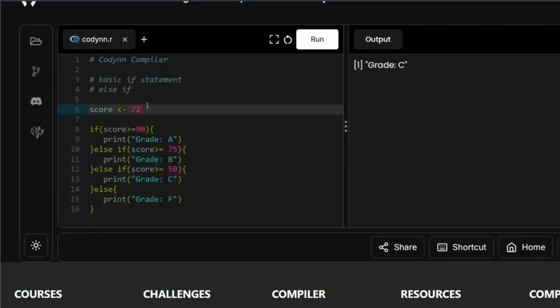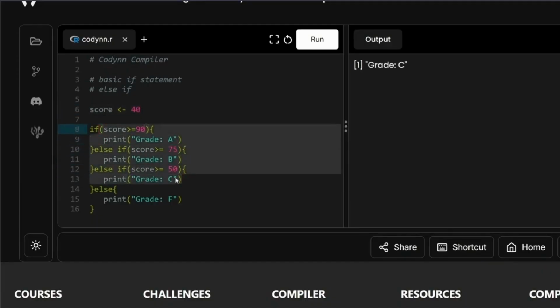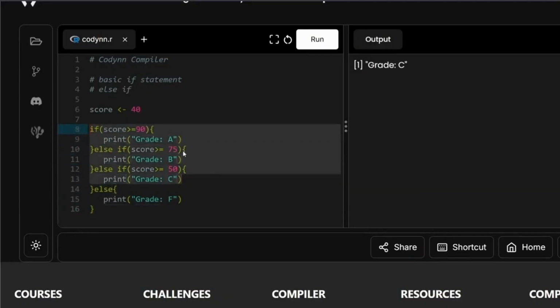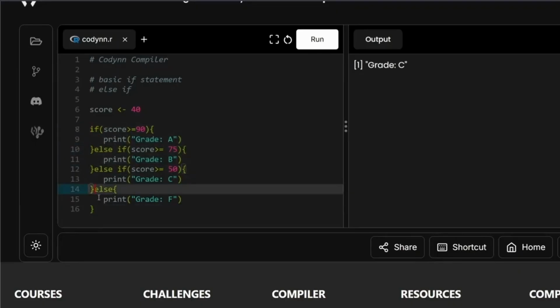Now let's say our score is 40. Since none of these conditions, that is 50, 75, 90, are true, our else block will run. If none of the conditions that we defined are true, our program will fall back to the else block. So it will print the grade is F. So that is the basic gist of if, else if, and else.